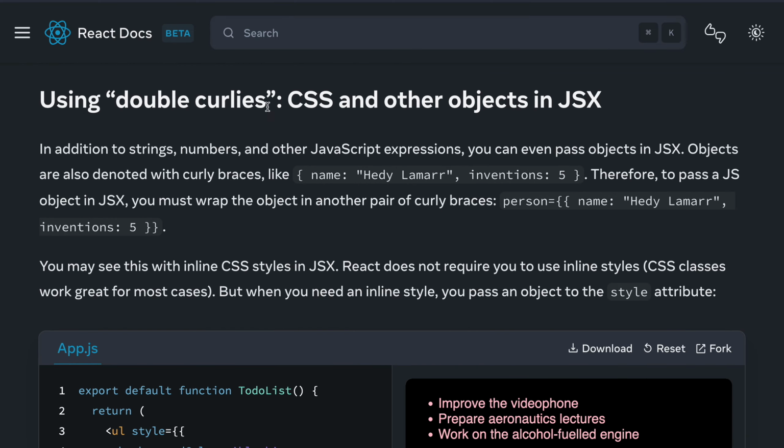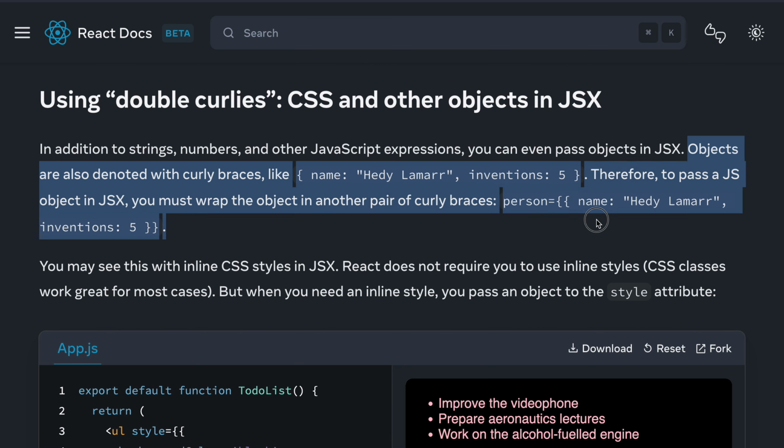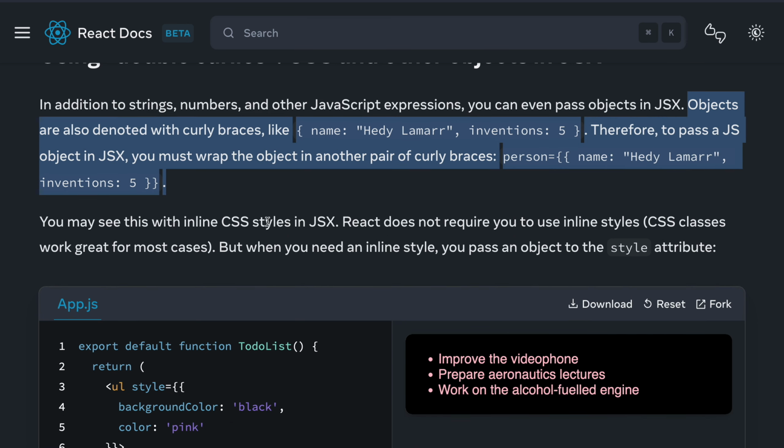Using double curlies, CSS and other objects in JSX. In addition to strings, numbers, and other JS expressions, you can even pass objects in JSX. Objects are also denoted with curly braces, like name and invention. Therefore, to pass a JS object in JSX, you must wrap the object in another pair of curly braces, like person. You may see this in inline CSS styling in JSX.